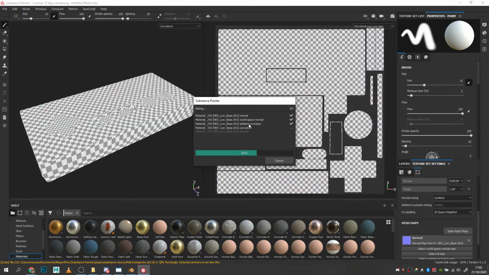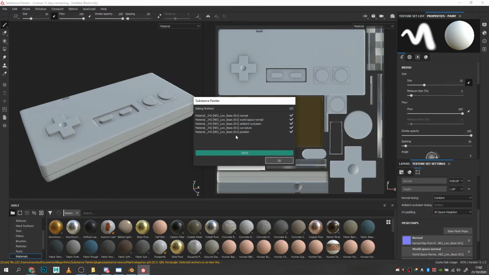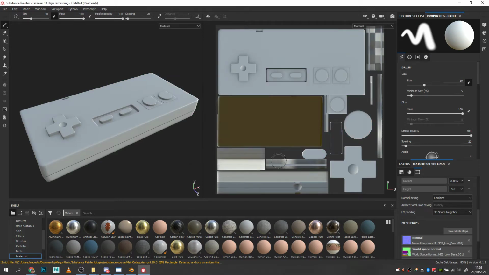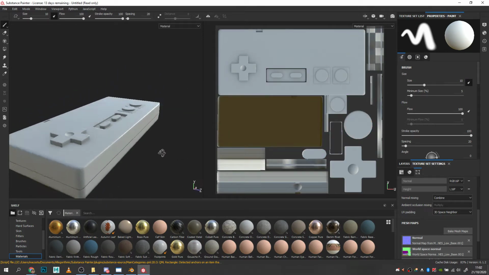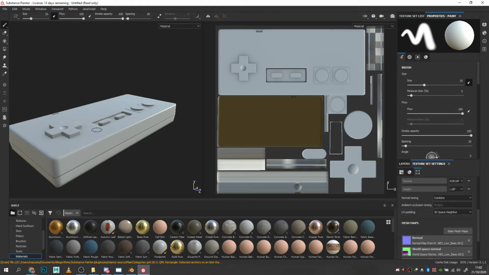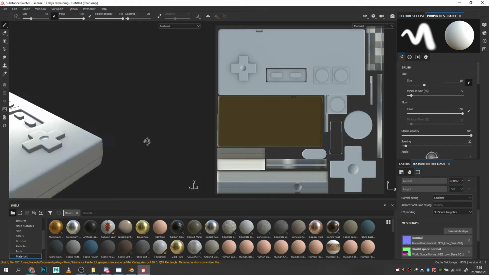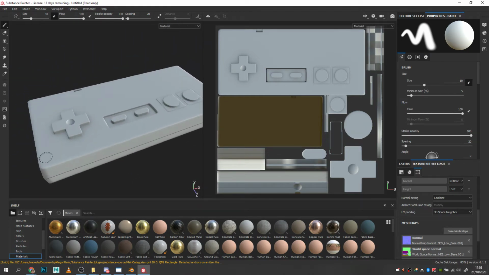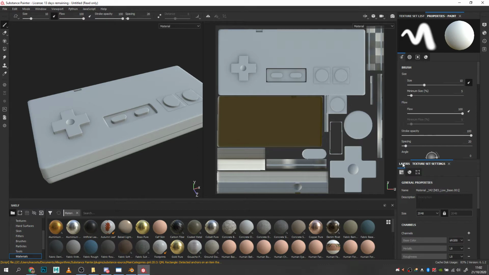You see it's baking each of them individually. There's the curvature, and there's our position. So now you can see this slight darker shading running through. We've got a little bit of light or shading detail going through there now, and that's the ambient occlusion map. Okay, so now that I've baked those, let's come back to our layers.